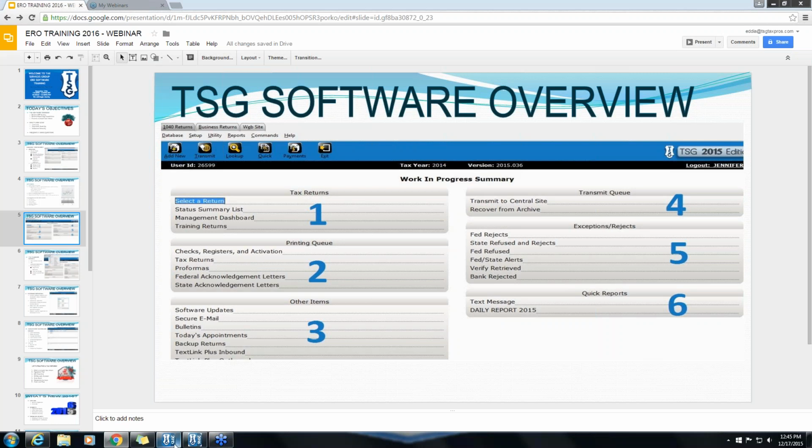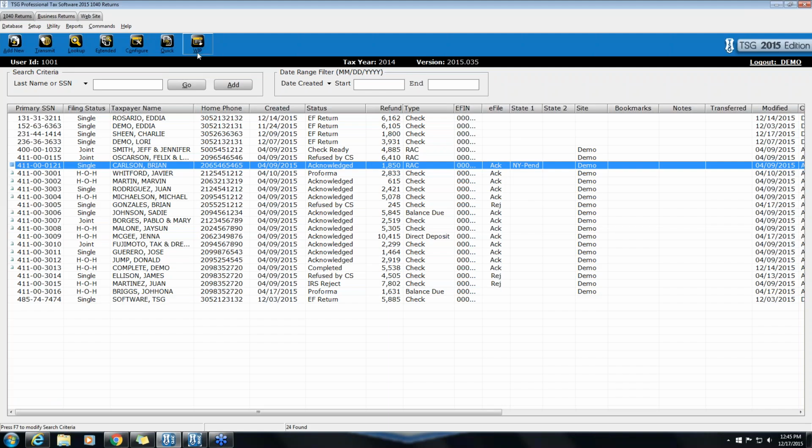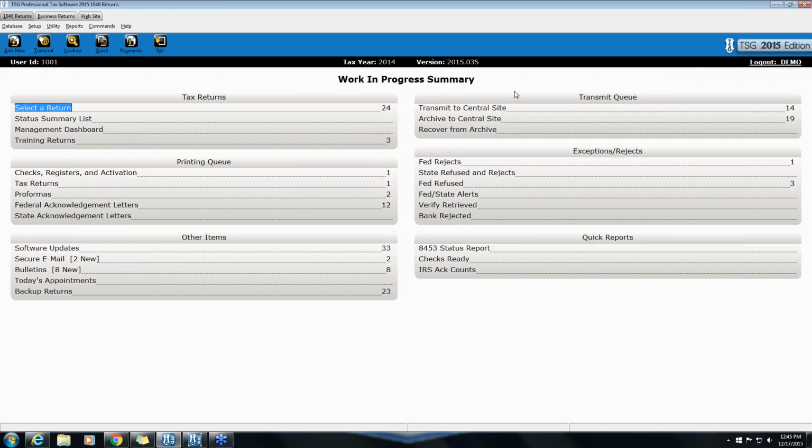Now, let me go into the software. Whenever you're in a screen and you're trying to get back to the WIP screen, or the work in progress screen, just go to the menu bar up here and press WIP, this button. When you select it, now you're in your work in progress screen, which is the one that we were originally at when I was showing you all the information about reporting and setting up your preparers, okay? So under this area of work in progress, we'll talk about tax returns.